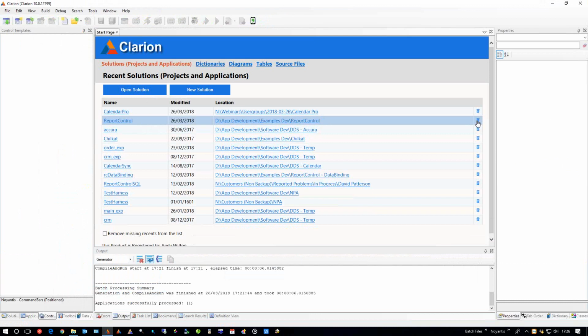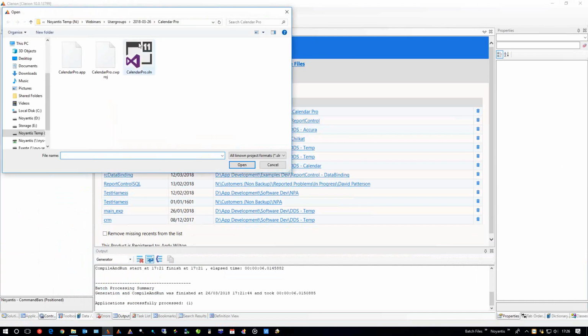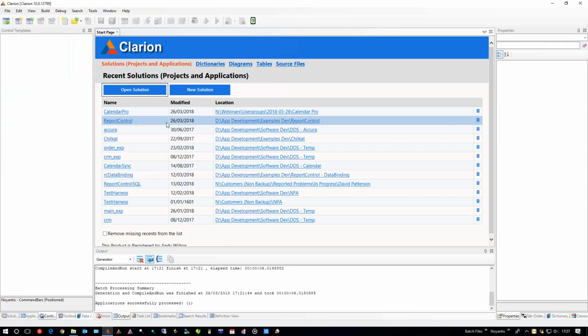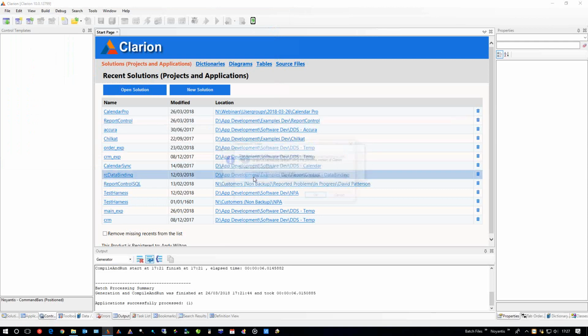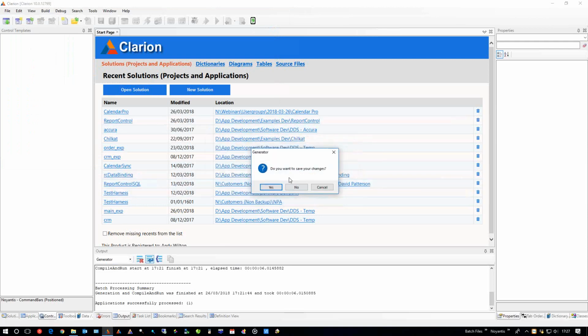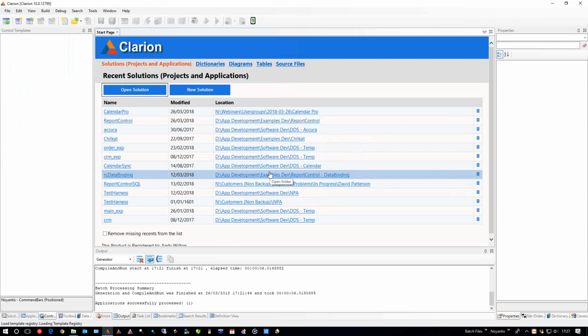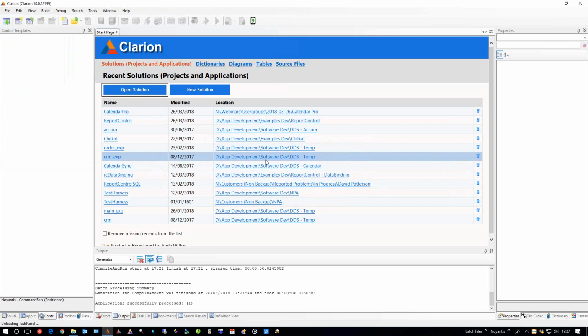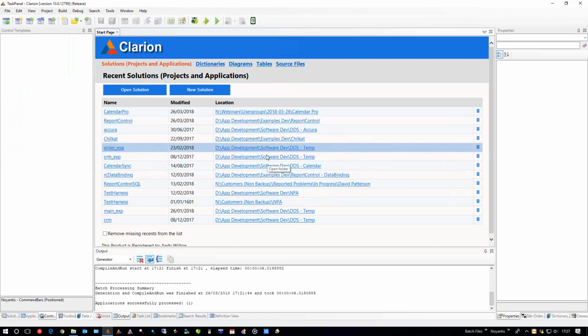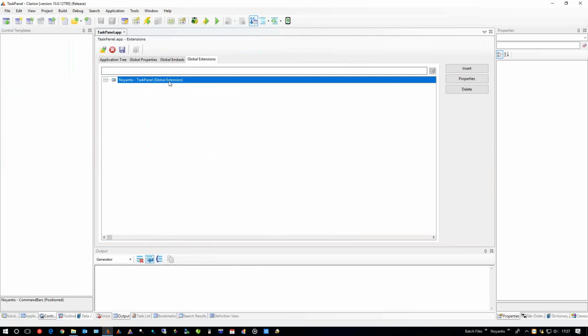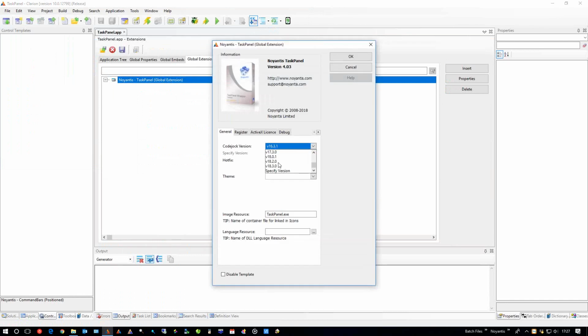Let's close some of these. We'll choose a theme. I might as well choose the Office 2010 again. Although we'll choose 2010 black, so at least you get to see something a little different. So we are using 18.3. We are going to use 2010, and we'll choose black.